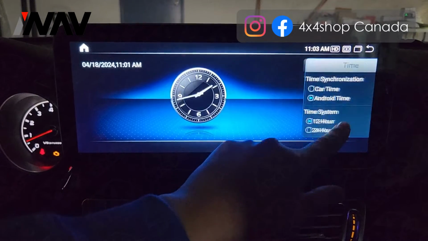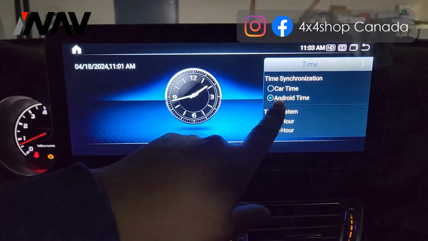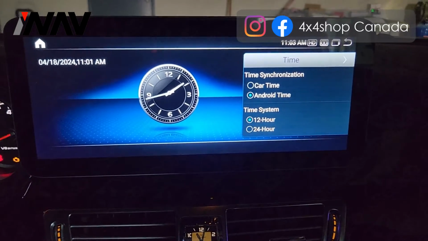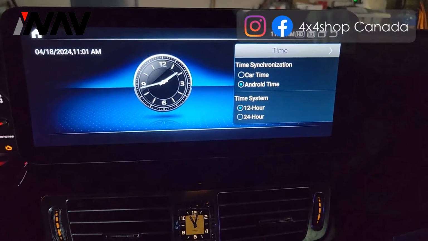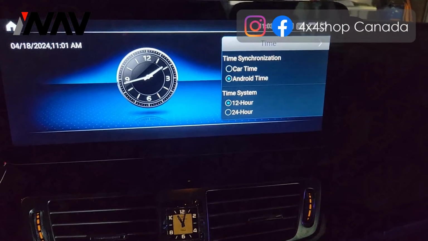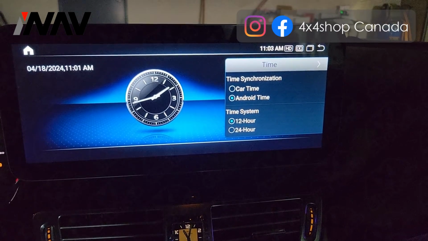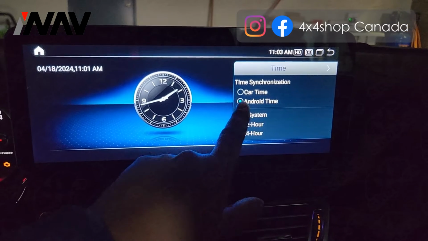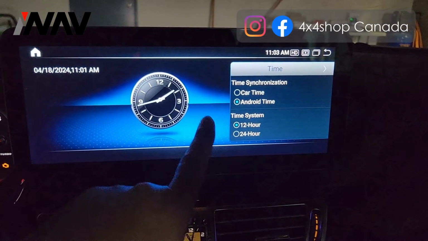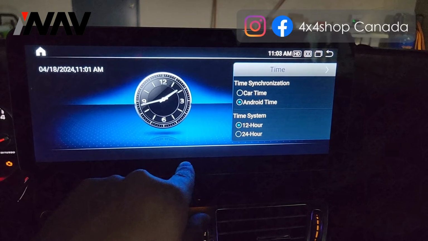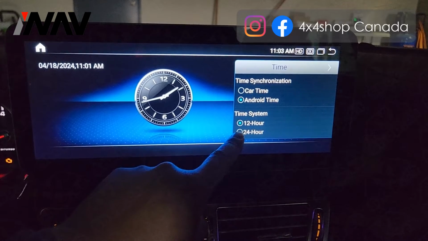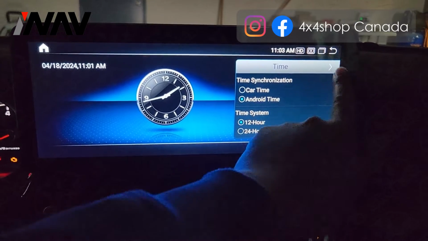Language, time. If you set it on Android time, that will sync by either the network connection or the GPS signal to update the date and the time. If you select car time, the Android system will sync to the time from the original Mercedes systems. Also can do 12-hour and 24-hour.